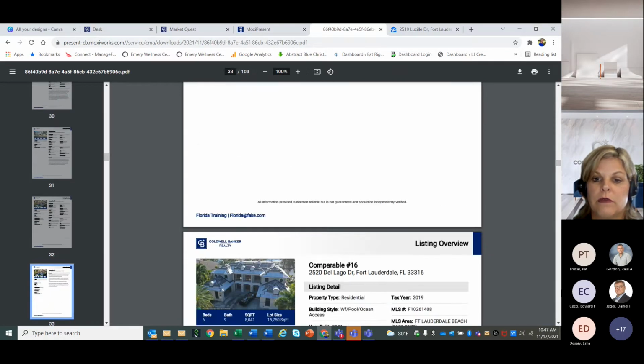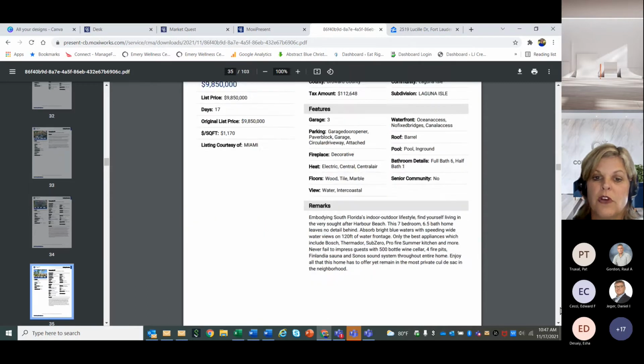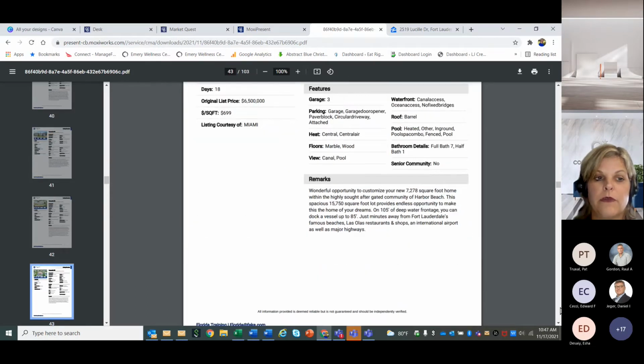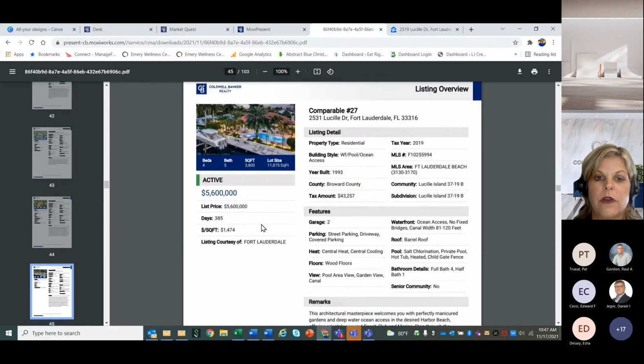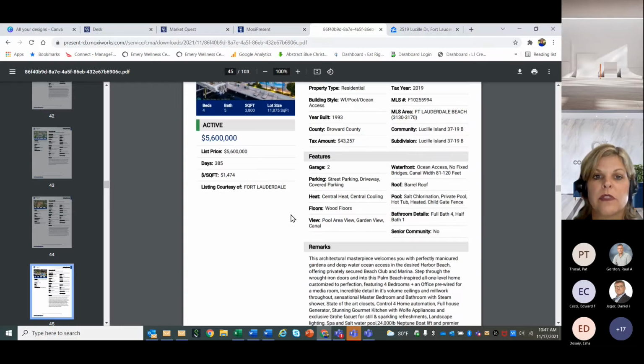Actually, these aren't showing all the pictures. Oh, these are just all my comps, because they had like 42 comps. Yeah, that's why I had 42 comps. I actually had my photos off when I printed this, and it's still 103 pages. So just be aware of that if you want to print that.